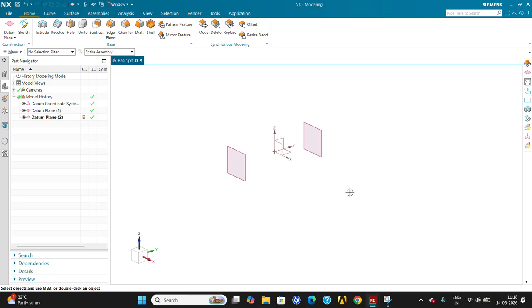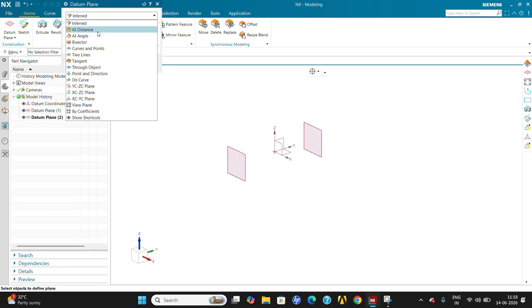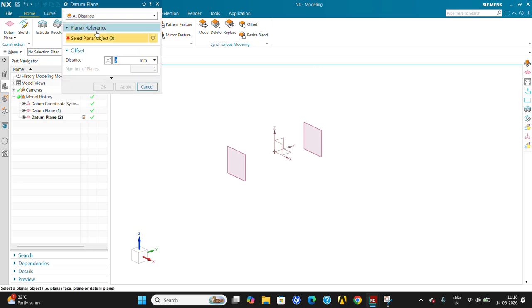So like this, while creating any model, we use the planes, sketches, and all to build the models. In that case, datum planes will be very helpful. Then next, in datum there are many options. We are going to take the at distance option. How it works: if you select the plane, then we need to give the distance. Select any plane, for example if you select here and use 500, from this plane it will take 500 distance.